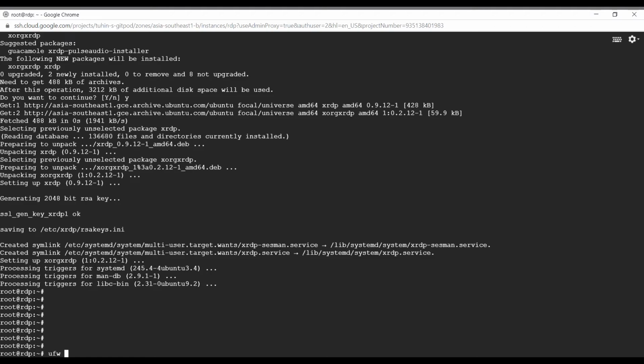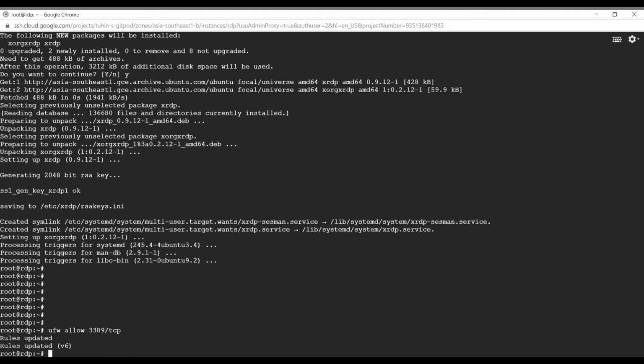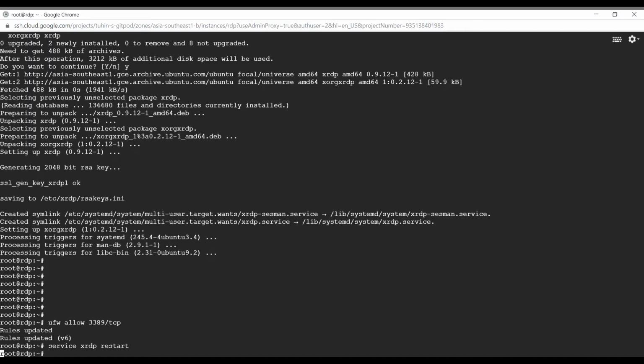Now we have to allow 3389. For that, ufw allow your port slash the protocol, I mean 3389 slash tcp. Okay, nice, everything is done. Now let's restart XRDP with service xrdp restart. Nice.